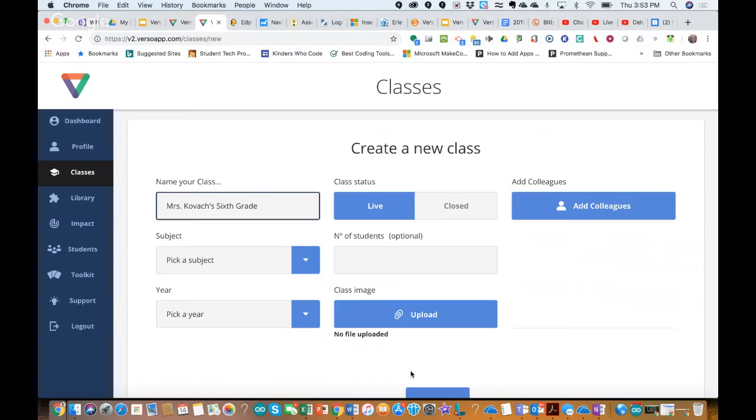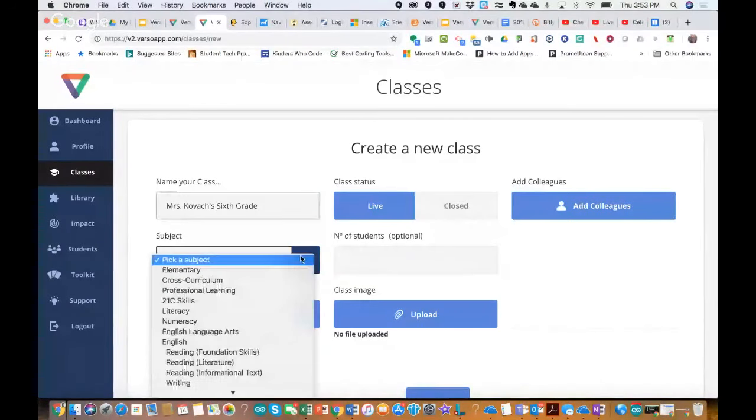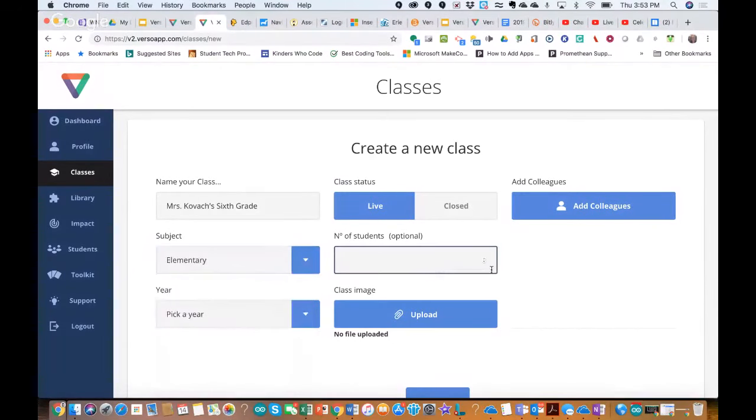6th grade. Okay, and here is where you can mark your class status as either live or closed. So again, if you are going to go over the number of classes in the free version, you can always close a class. So in here, I'll pick my subject. I'll just call it elementary, let's say.